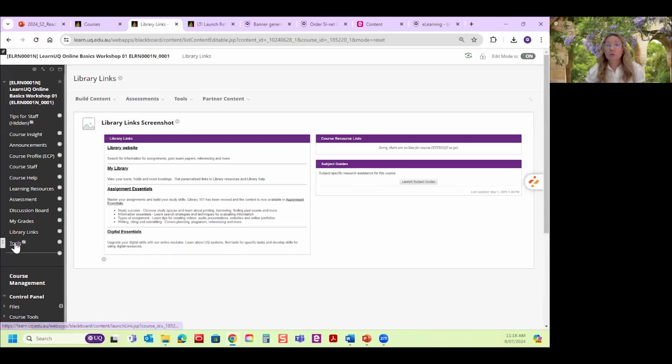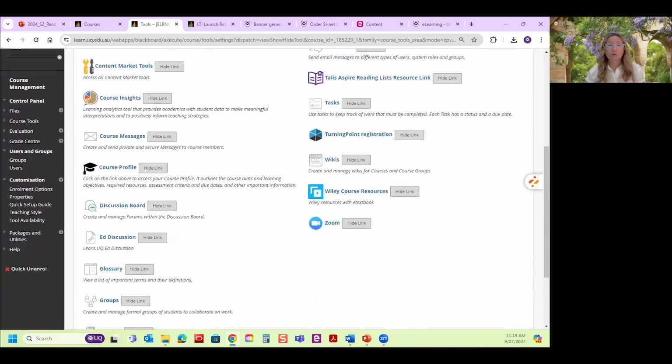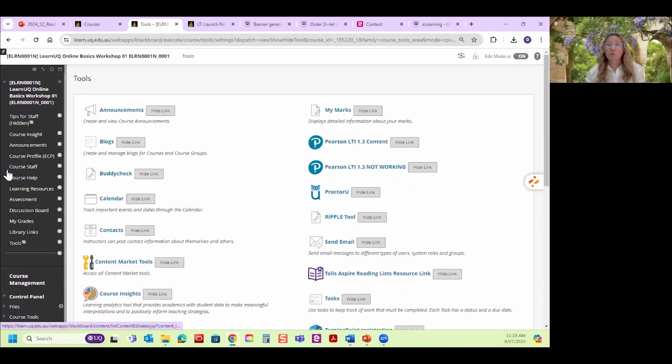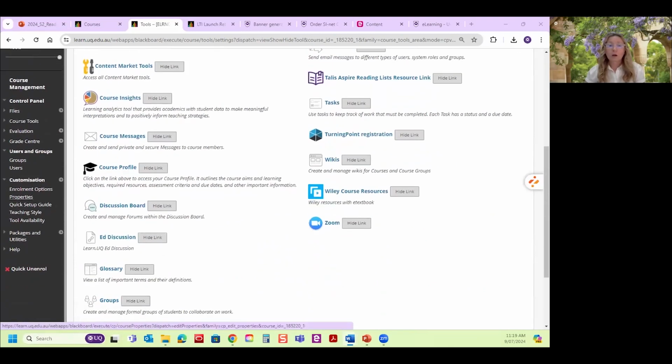And tools, basically, that's a default. We kept it hidden. It's not that important, it just tells you all of the tools available to plug in. So essentially, that's all for the course menu, this top part. And now we're going to quickly look through the control panel here, the course management section.